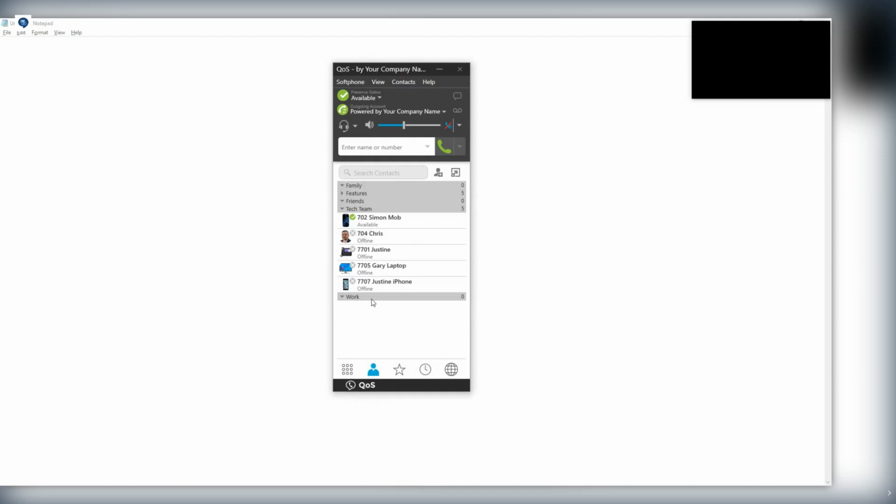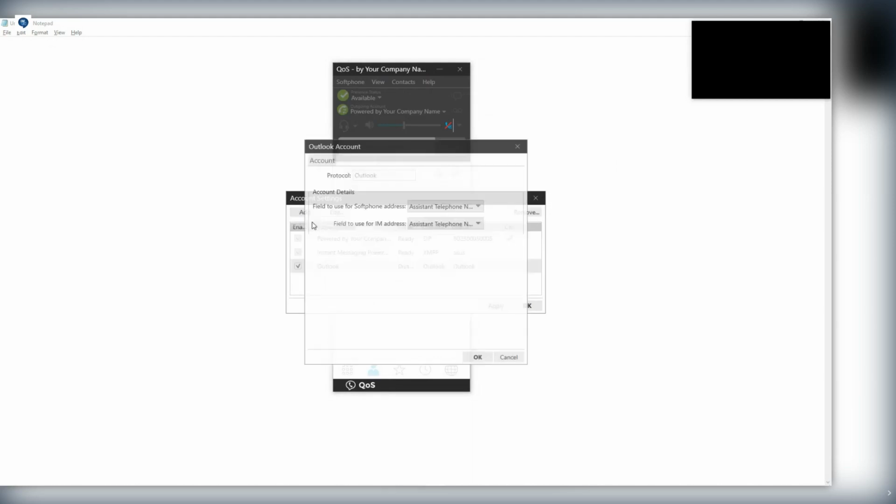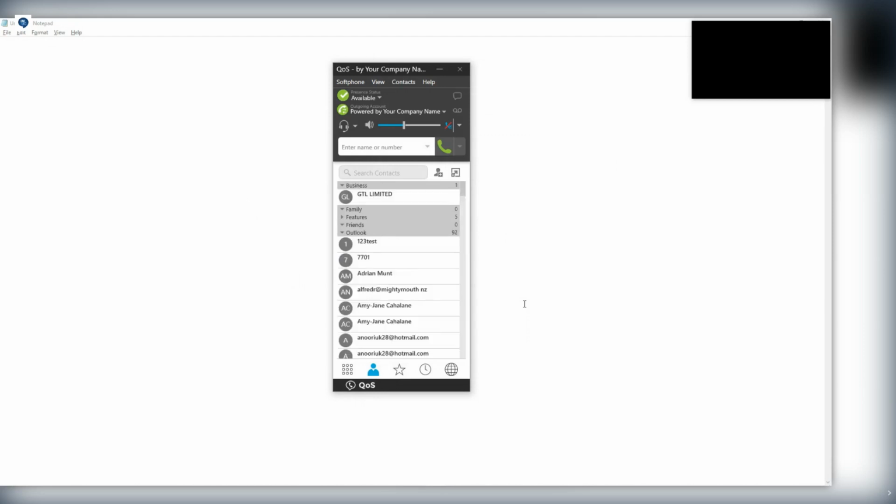For other contacts, you can integrate your softphone into Microsoft Outlook to do that. Softphone, account settings, add Outlook account. Wait a moment. And quite quickly, you will start seeing your Outlook contacts all populate under the Contacts tab. And within the softphone, you can now search for any contacts that have got a phone number assigned against them using the search box here or the search box here.